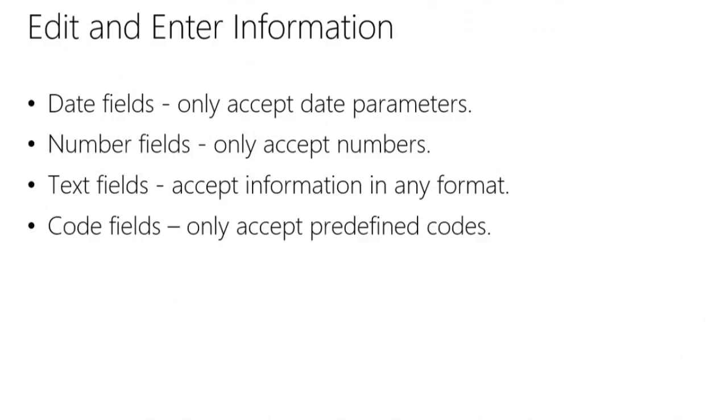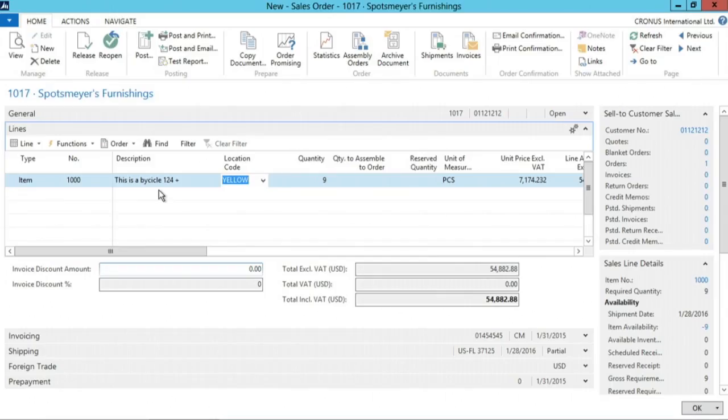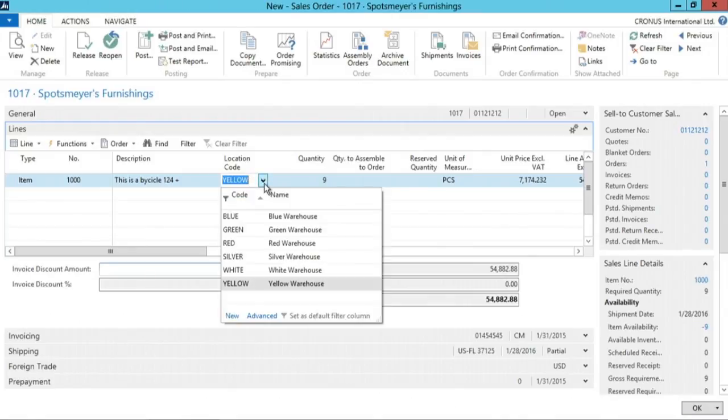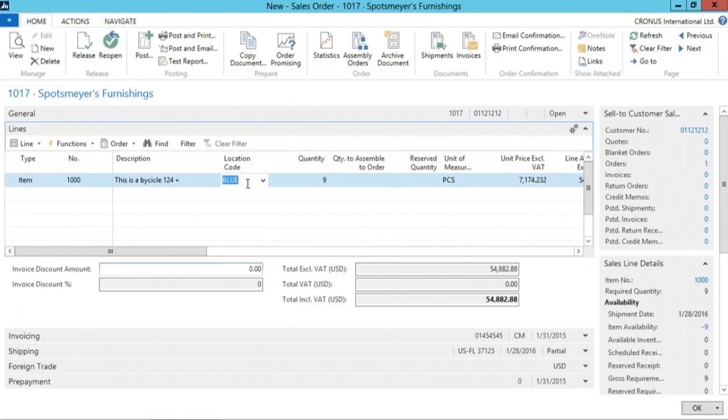Then there are code fields, and code fields are special fields because they can only accept predefined codes. Let's have a look in the application. So an example of a code field is this location. Usually if I am on a code field, there will be a drop-down arrow on which I can click, and I can select one of the predefined fields. So in this case, I can change the location code from something to blue.